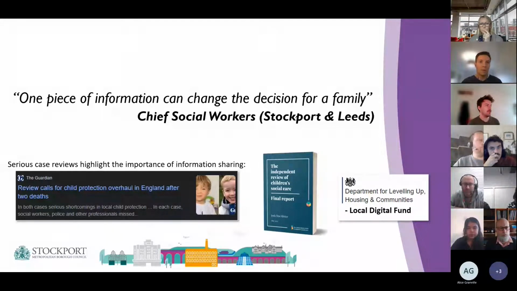So again, it's really important that we bring together all that information to help with the decision making process. We know the importance of information sharing as well. It's been highlighted in a number of serious case reviews. The independent review of children's social care again highlighted the importance of being able to bring together that information, that intelligence, really quickly to help support decision making. And we've used the Local Digital Fund to help accelerate this work over the last couple of years, and it has ultimately resulted in us developing a tool that we've been using for the last few months now.